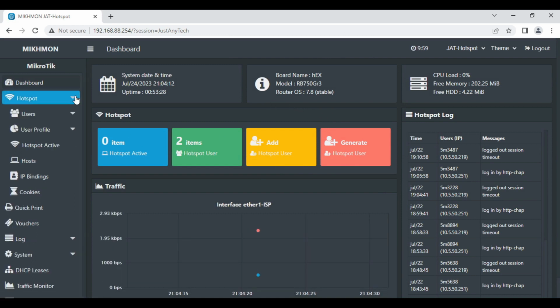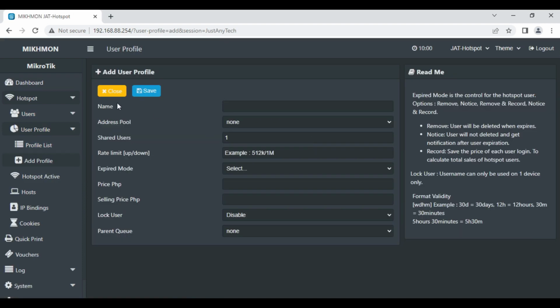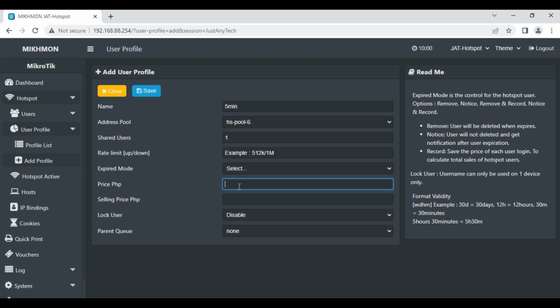So in here, hotspot, you can make user profile. Click add profile. In our case, I'll make a 5 minutes profile. And I'll just use hotspot pool. Then for the rate limit, I will not put any rate limit because we will do bandwidth management, just like what we did in our previous video. Price, I'll give this one 2 pesos. Then selling price 2. Lock user enable. Then click save.